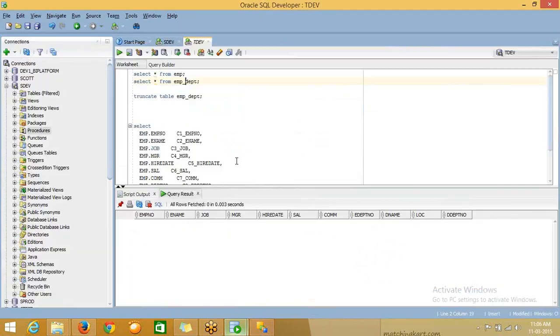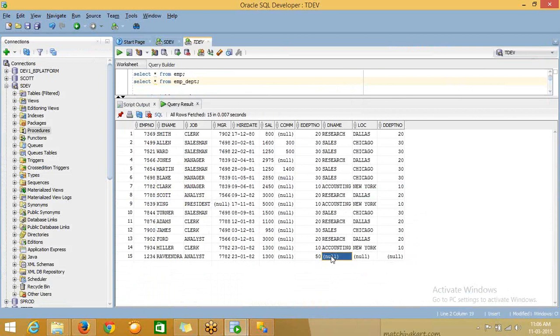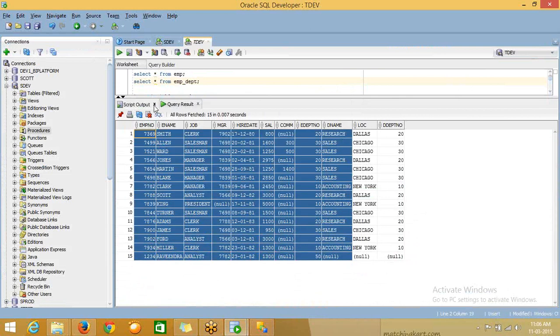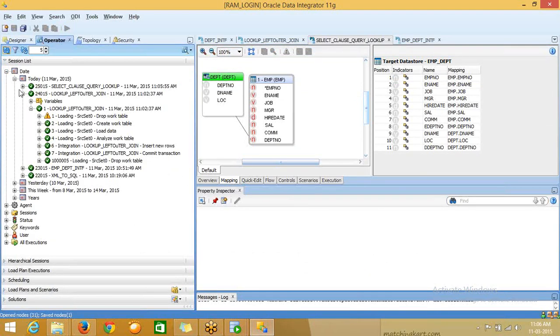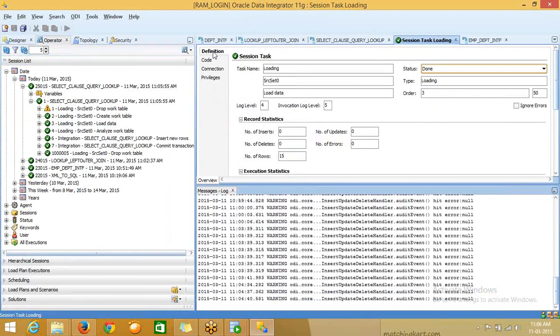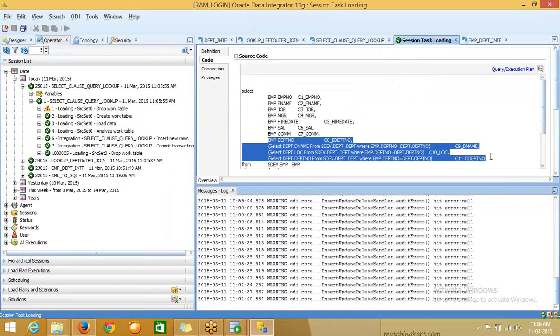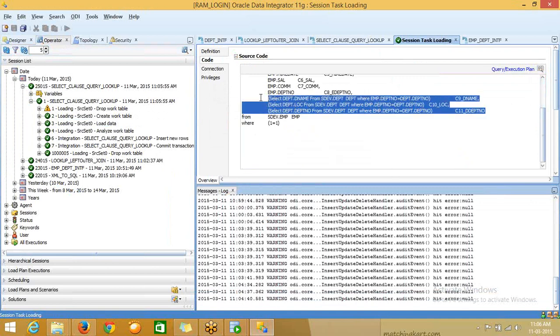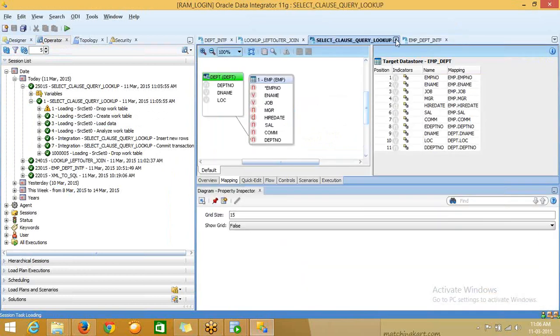So the data will be the same, but the query generation is different. See, the data is the same, but if you go to the operator, the query generation is different. That is called select clause. So this is called a lookup table in ODI.